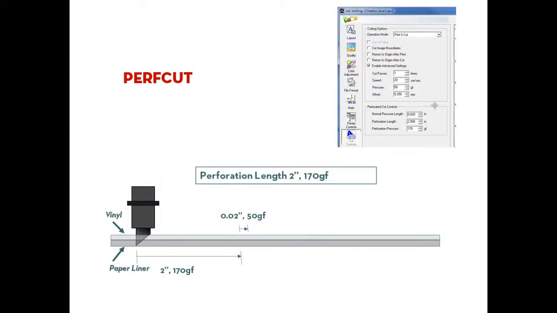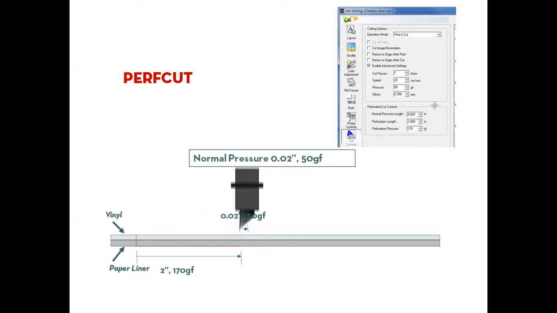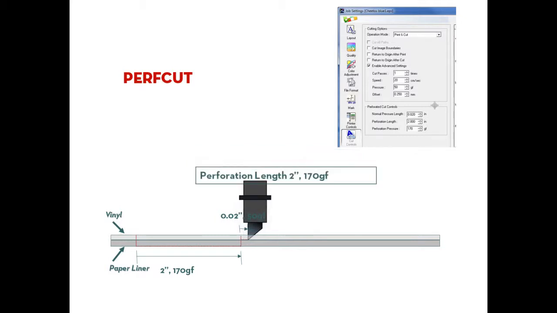Perforations are created by alternating cutting pressure between a higher value called perforation pressure, which should be just enough to cut through the liner, and a lower value, or normal pressure, to cut only through the vinyl. This animation simulates the blade movement on a PerfCut job where a 2-inch line is cut with a pressure of 170 gram force, followed by a 0.02 inch line cut with a pressure of 50 gram force.